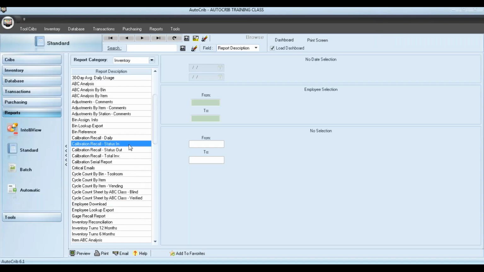So also from the report standard menu, you have a print button. So if you don't want to preview it, you just want to send it to the printer, there's a print button here that will send it directly to the printer. And then there's an email button, and it allows you to email the report.